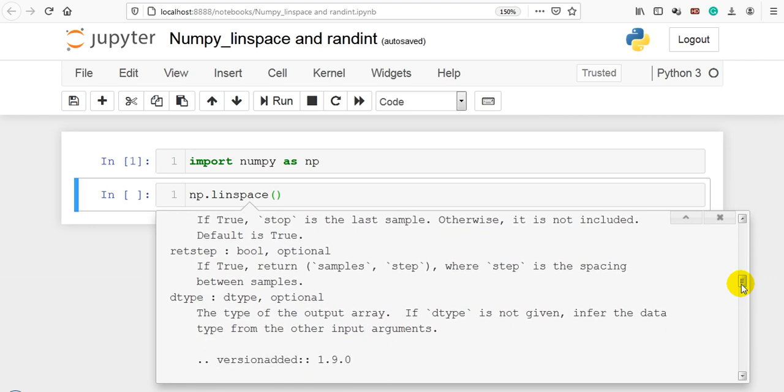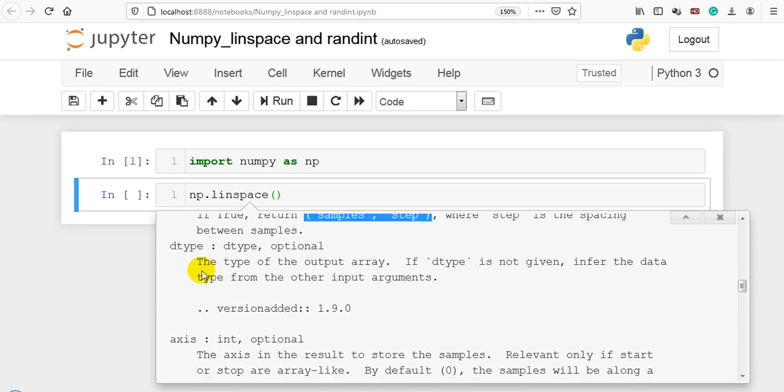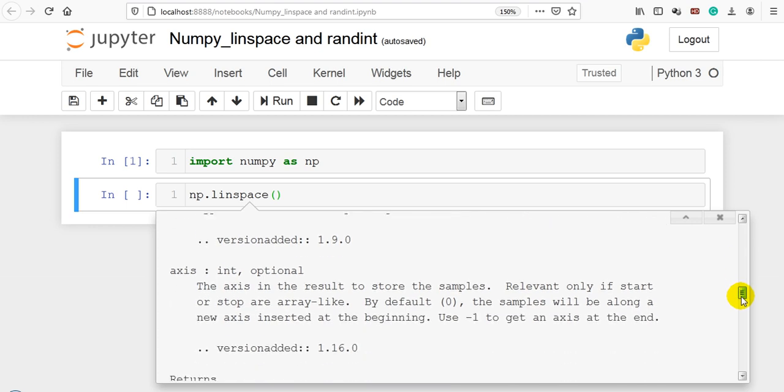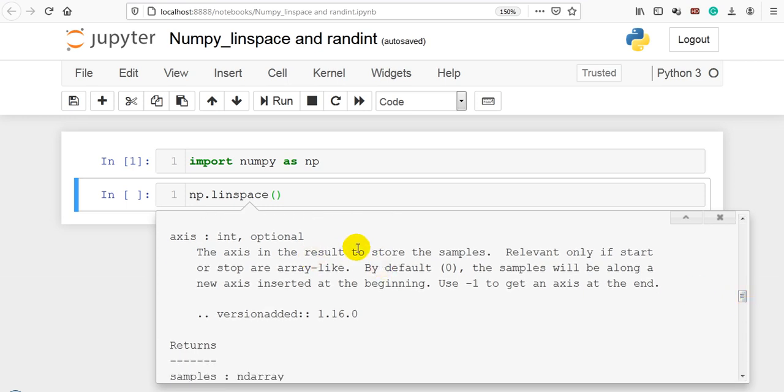Retstep. If retstep is true, then it returns in parentheses samples comma step, where the step value refers to the spacing between the values in the interval. Then dtype, the type of the output array. If dtype is not given, infer the data type from the other input arguments. Then axis, the axis in the result to store the samples, which is added in version 1.16.0.